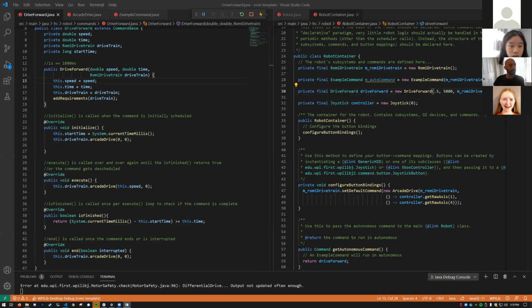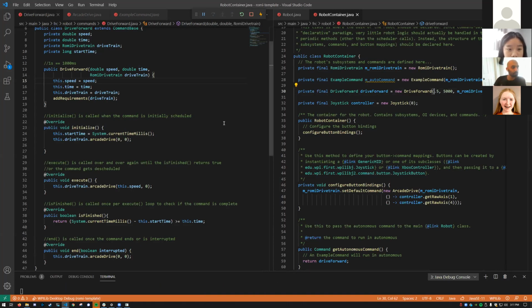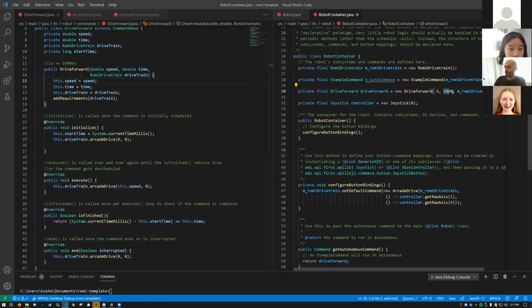Okay, mine's working. For some reason, it doesn't like speeds close to 1. My robot will glitch out if I give it like 0.8 to 1 speed. I always have to give it like 0.5 speed. So you may try that, Eden. Try doing a 0.5 speed for 5 seconds. So 5,000 milliseconds.